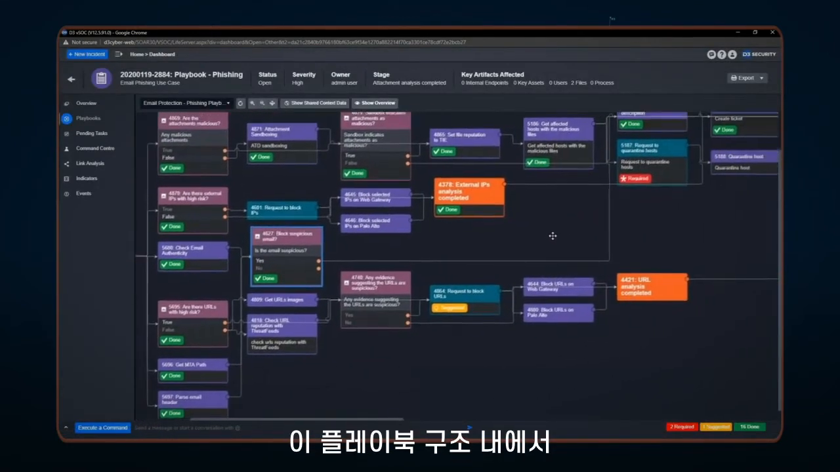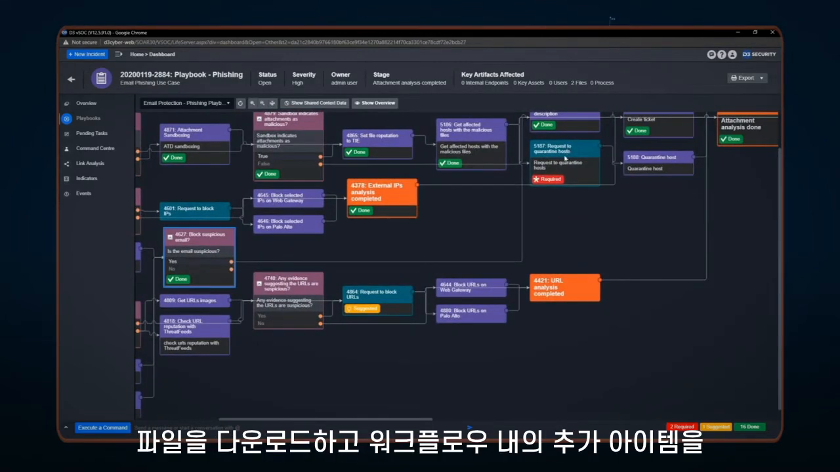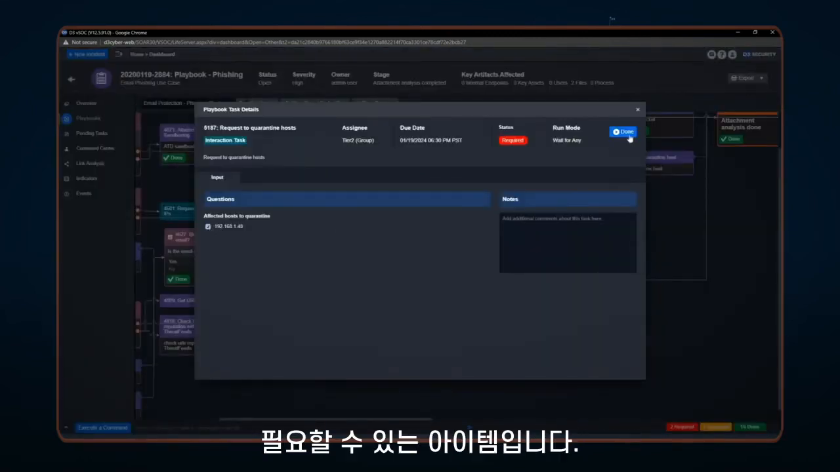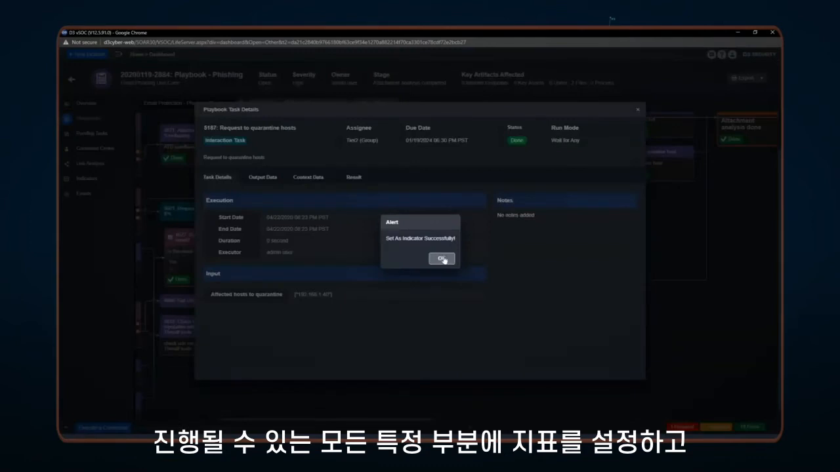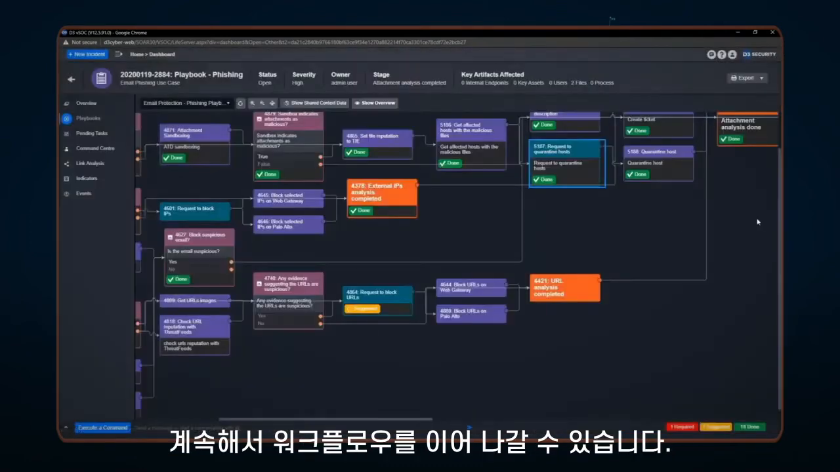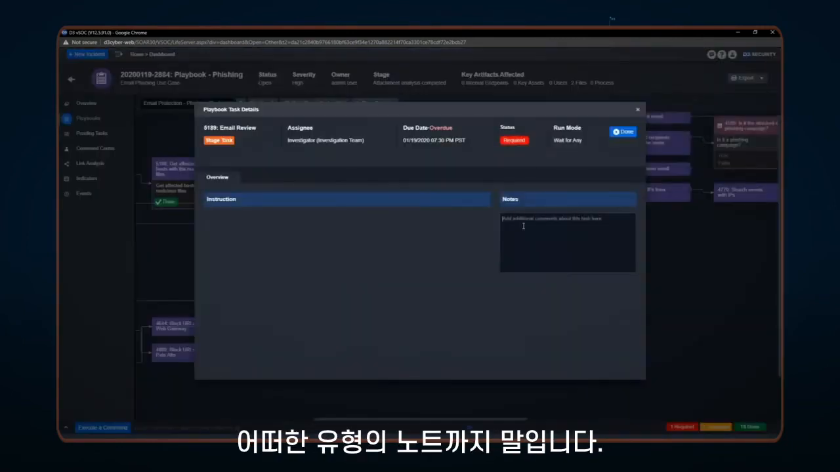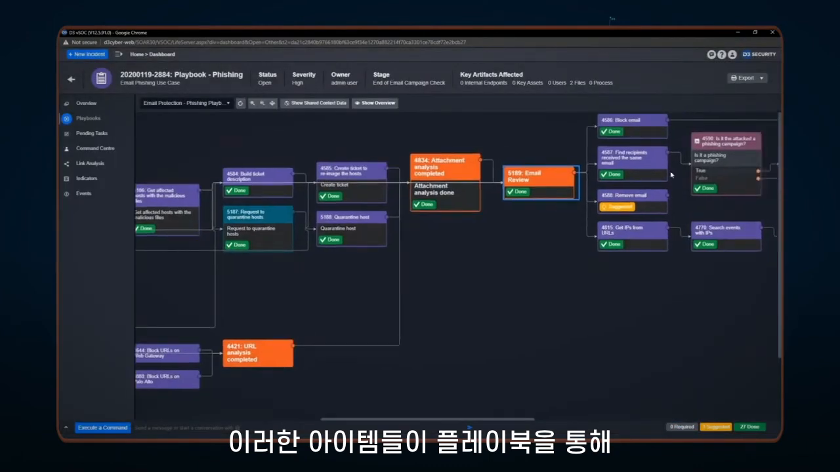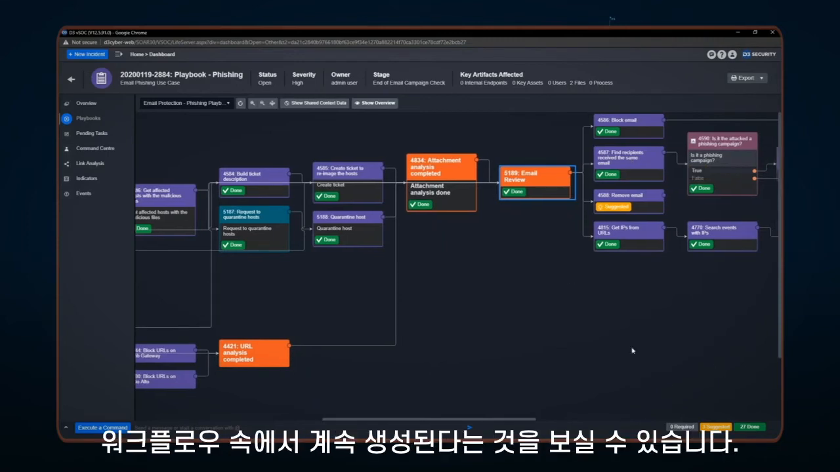Other items that can be done within the playbook structure are items that may be required, such as the request to quarantine the host that may be infected due to downloading a file, again completing further items within the workflow. We can set indicators off of any particular part that may be done as part of the initial investigation, and continue on with the workflow as we go through, right down to a review of the email and any notes that the analyst might go through. As these items are being tracked and logged within the playbook system, you can see that it initiates other automated processes and just continues to generate through the workflow.